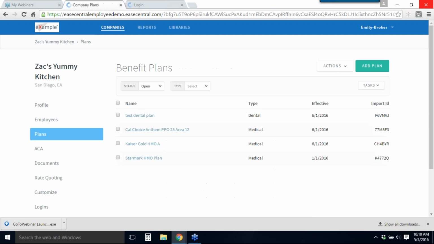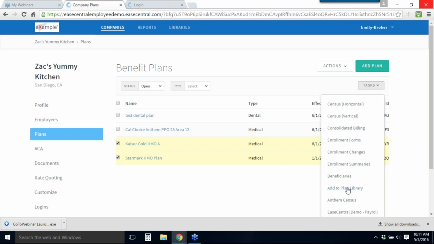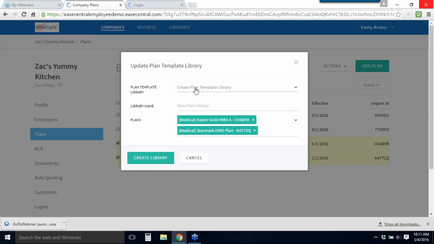So go back to our plans page. Now, if you were in the other scenario where you wanted to add existing plans to your library, let's pretend these are Cal Choice plans. What you would do is go to whichever portal you're copying plans from, or whichever company. You check the box next to the plan name. Under tasks, you'll have the option to add it to a plan library. So you can either create a brand new one. If you were adding all Cal Choice plans, you could click give a new name here. So you could do Cal Choice 2016.